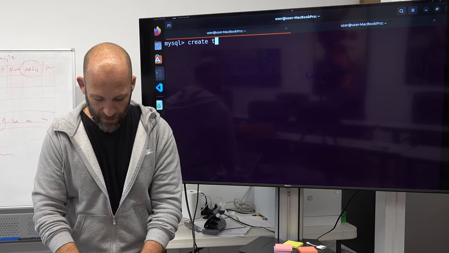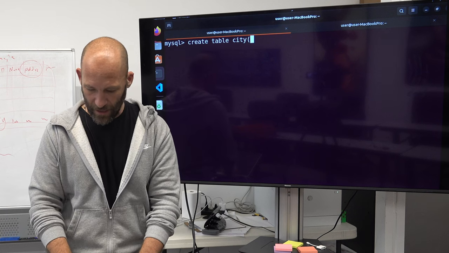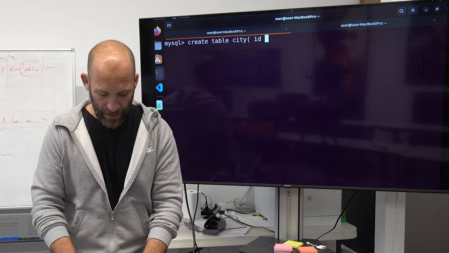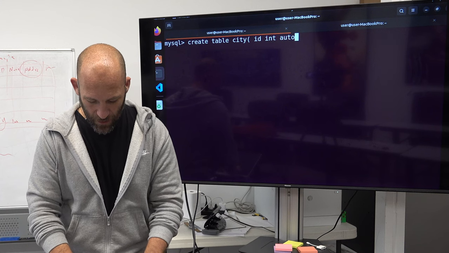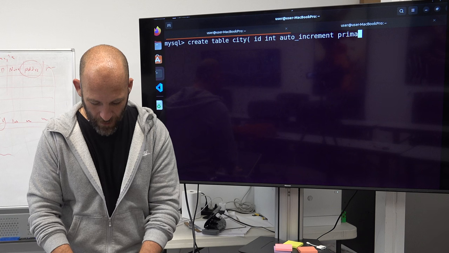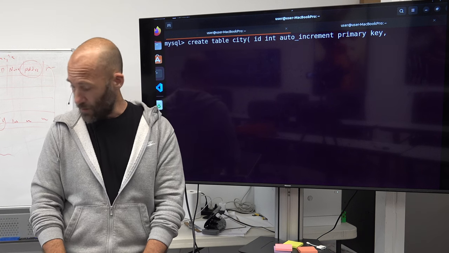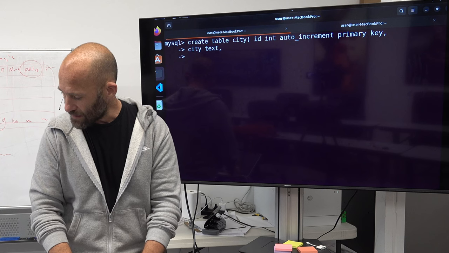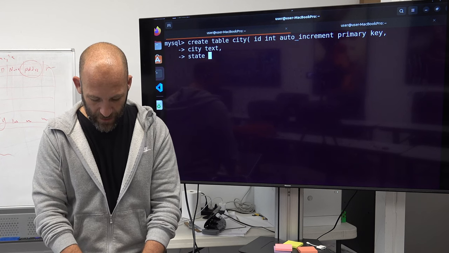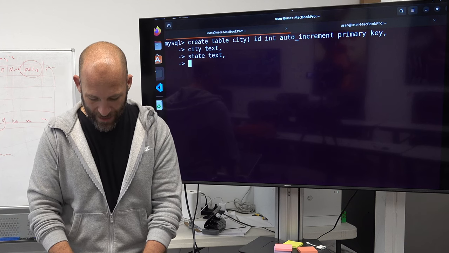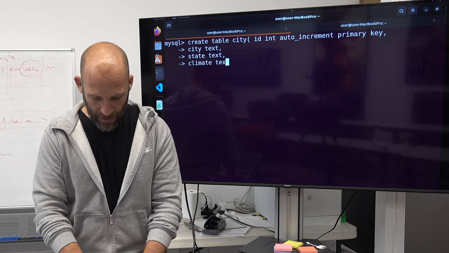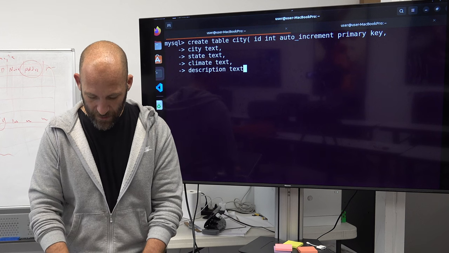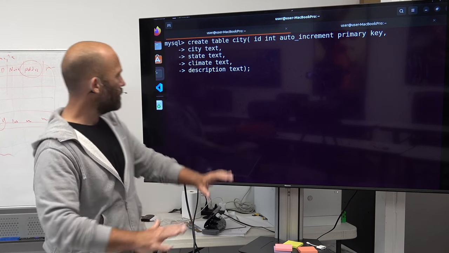So we're going to create table city, the name of our table. Then we're going to do ID, again, just so we have an ID for each city. It is going to be an int, we are going to auto increment, and we're going to make it a primary key. Then we do a comma and go down to the next value. It is going to be a city with a data type of text, a state with a data type of text, a climate with a data type of text, and a description with a data type of text. Then we don't do a comma after that. We do a semicolon.